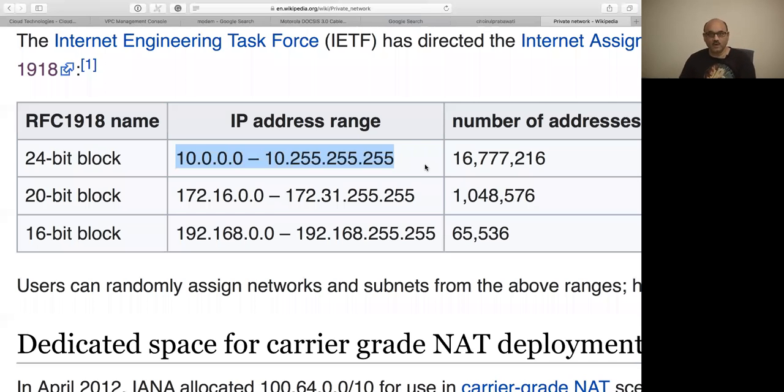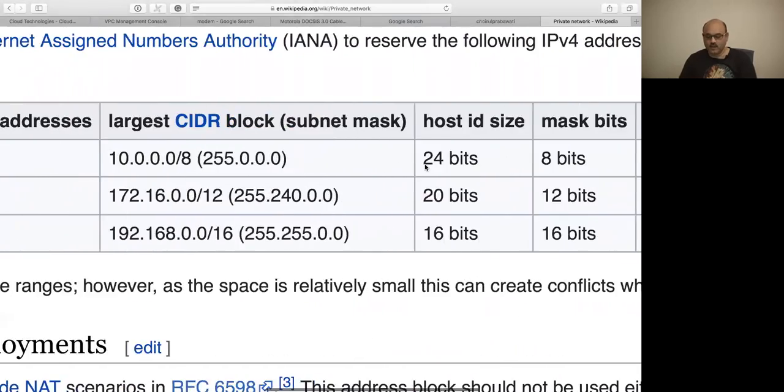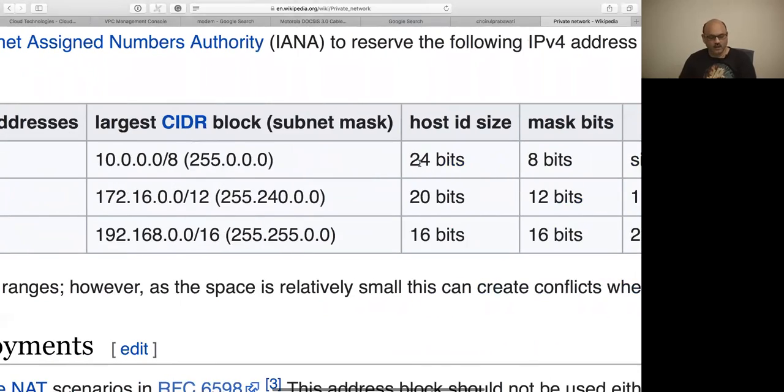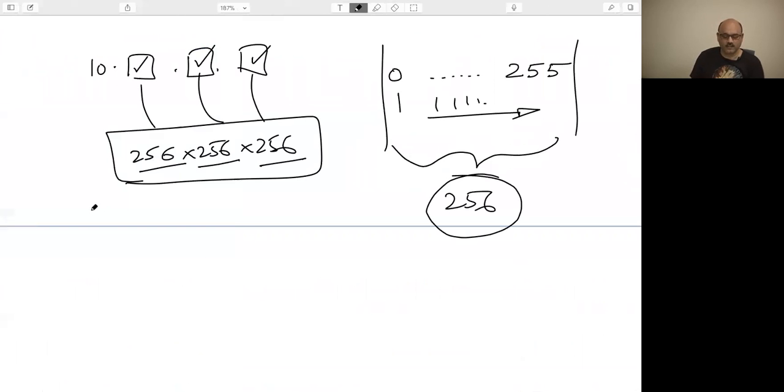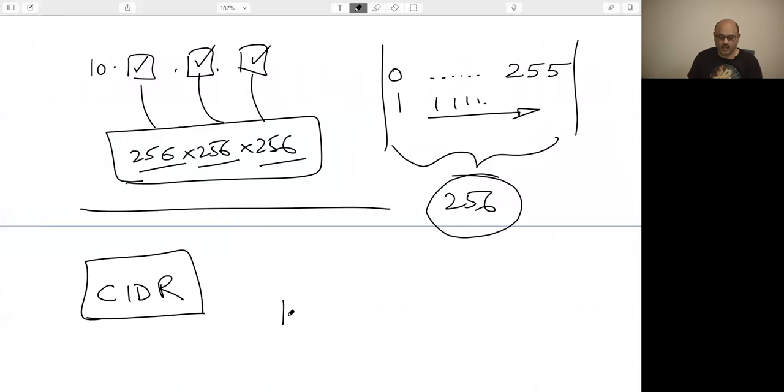The shorthand notation for the same thing is here. That's how you write it. And I'll tell you what it means. So the shorthand notation of the same thing is called CIDR, classless internet domain routing. The shorthand notation goes like this.